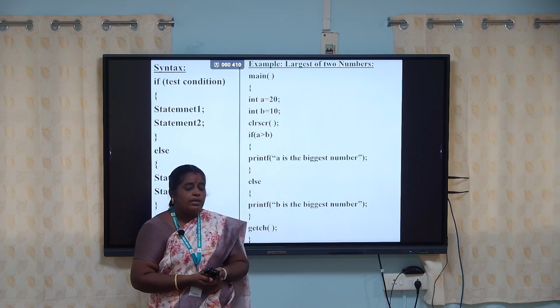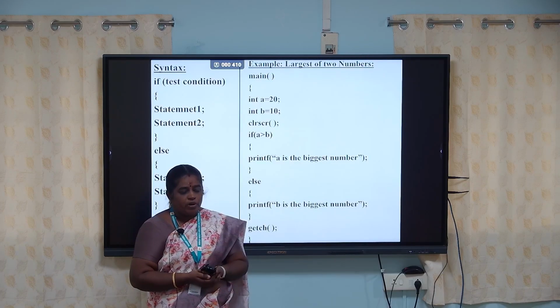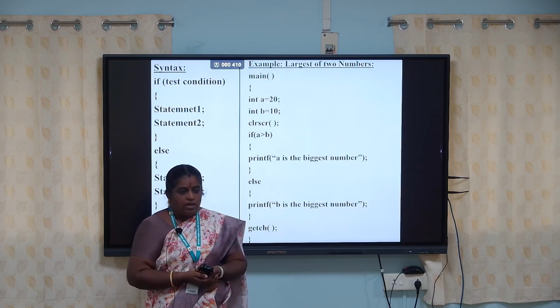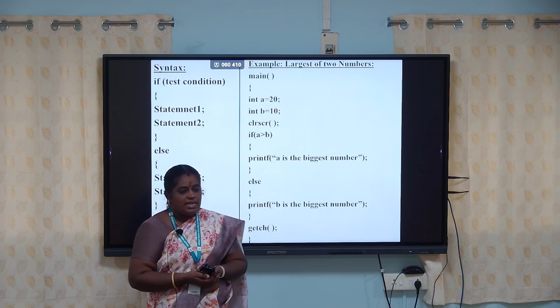Finally, we conclude that the if statement is executed only if the condition is true. The if-else statement is executed whether the condition is true as well as false.